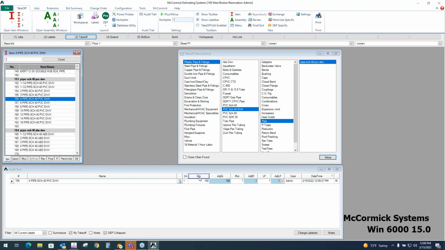I typed in 100, I hit enter, and there it is in the Audit Trail. So the Audit Trail records everything we do here in Takeoff. It's our receipt. It shows the description of the part, whether it's an item or an assembly, the quantity, 100 feet, the user that took it off. We date and timestamp every piece of takeoff and then mark the line with an M or a P. So this was manually entered.